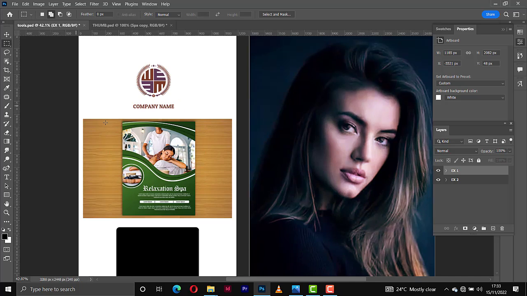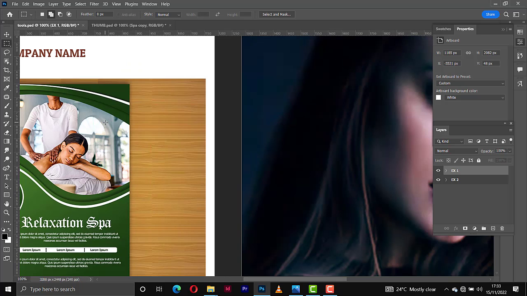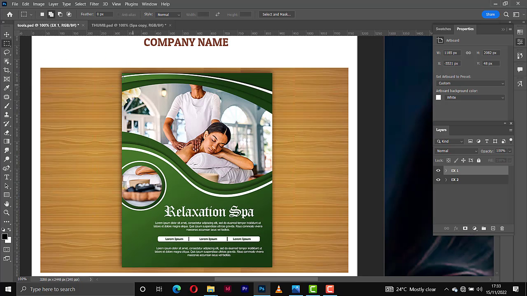Let me zoom out so that you see what I'm talking about here. With this one, I just want to make a selection of this particular rectangle. I'll just go for the marquee tool and do this selection. So as you can see, I have selected this. Every tool comes with different options.